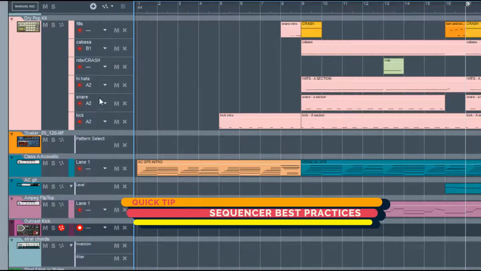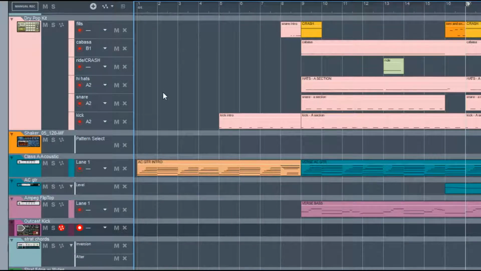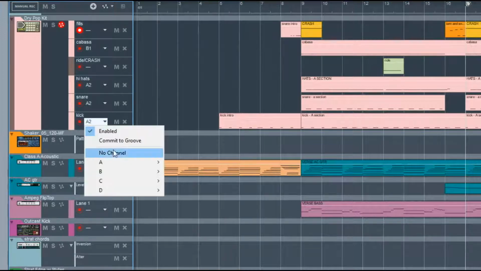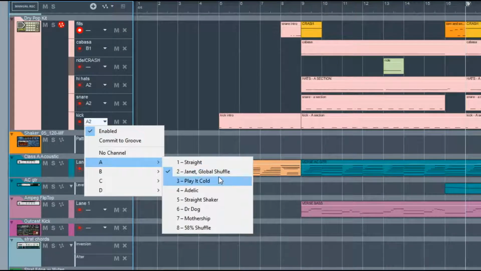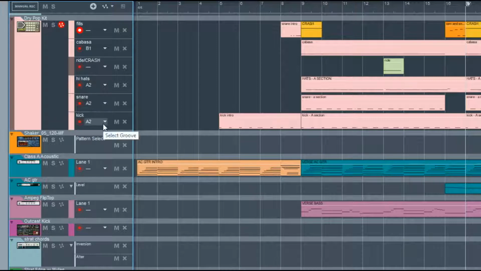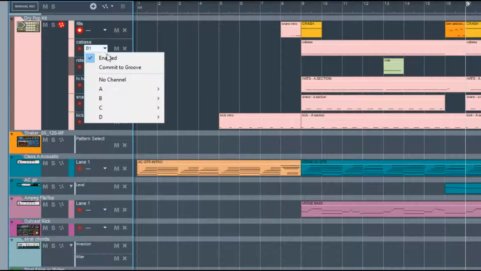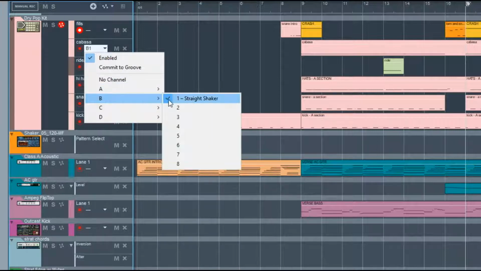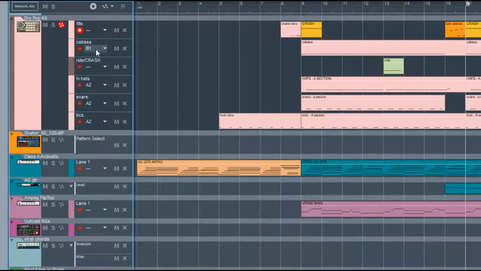Drums, you can see I did kick, snare, hi-hats, ride, crash, kabasa, fills. And when I'm programming drums, the reason it's like this is I will do different grooves. So I've got Janet on here, on those three. And then on B1, I've got straight shaker for the kabasa, because I don't want that to be swung. I want it to be straight.